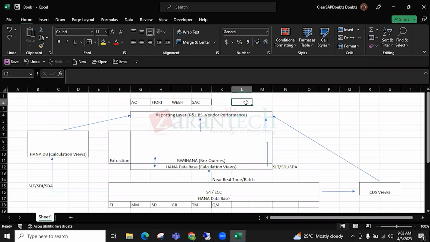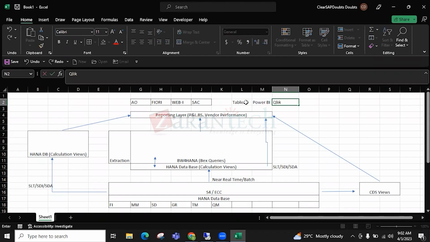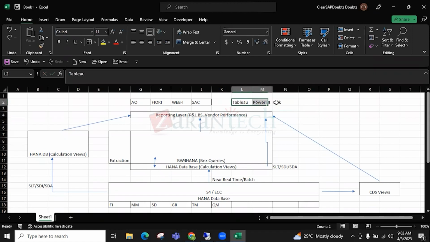Non-SAP tools: Tableau, Power BI, Qlik. All these are non-SAP tools. So these are the different reporting tools you can use for your daily reporting, and monthly reporting also. Any types of reporting that you wanted to do.